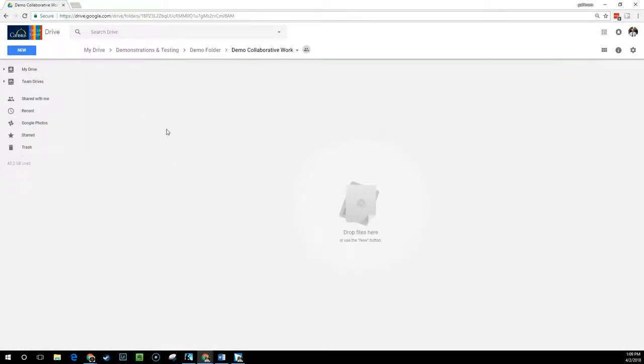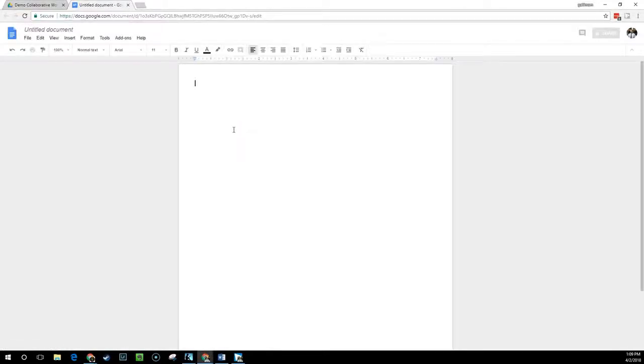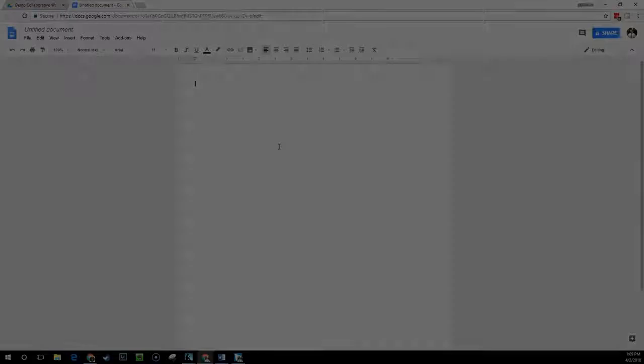I'll go into the folder and next I'll create a Google Doc. New, Google Doc. I'll click Create and Share. A Google Doc is just Google's version of a text or word processing document. It's a simpler system than Microsoft Word without a lot of features, but Google Docs are easily converted to DocX files, and the features it does have are usually enough for most student work. This doc is available to anyone and everyone whom I've shared its parent folder with.